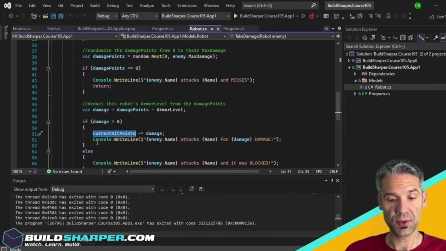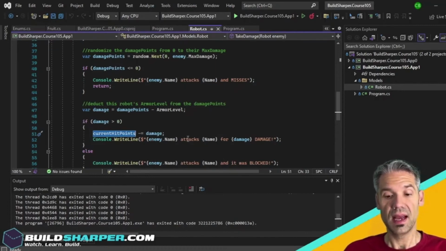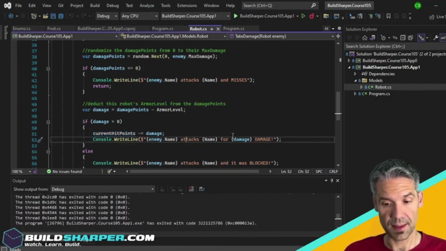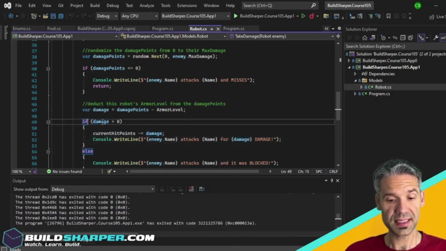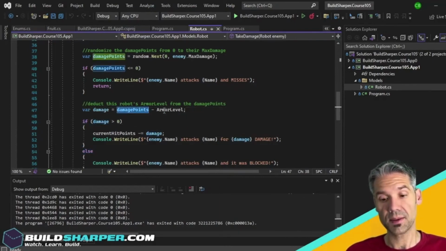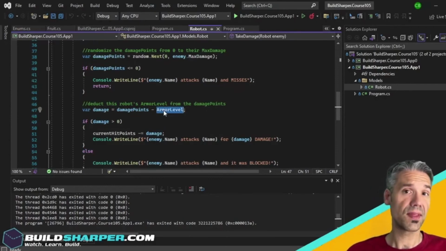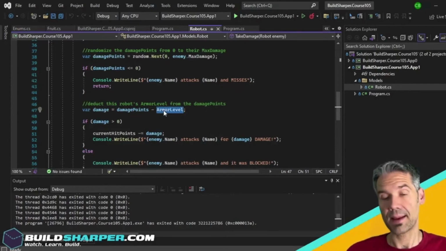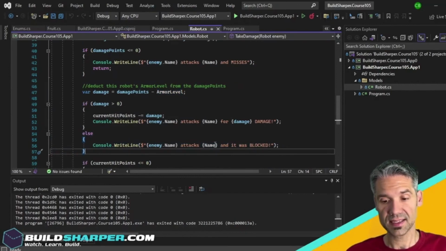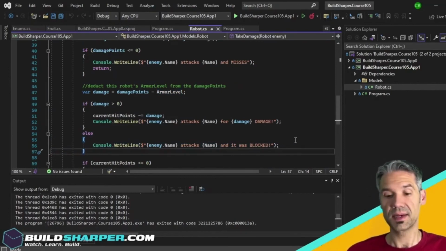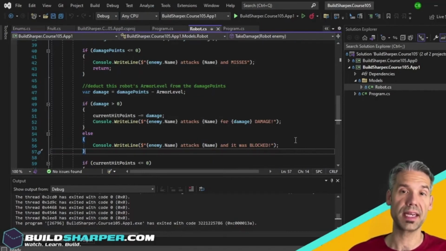Okay? And then we do a write line to illustrate the attack. So the enemy name attacks this robot's name for X amount of damage. Now this is if the damage is greater than 0. But since we calculated damage as the damage points minus the armor level, it's possible that's a negative value, which would mean they didn't damage them. So we would fall into this case in that instance. So enemy name attacks name, and it's blocked because their armor level was high enough to absorb that damage.